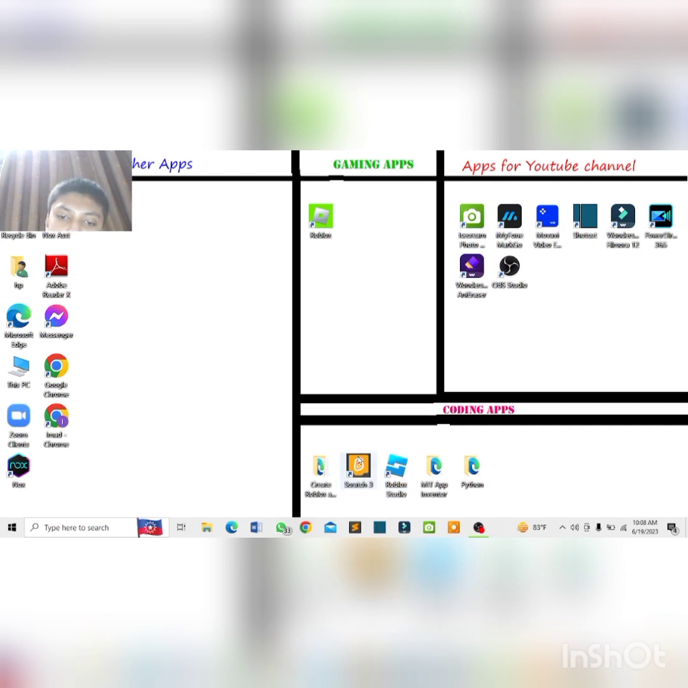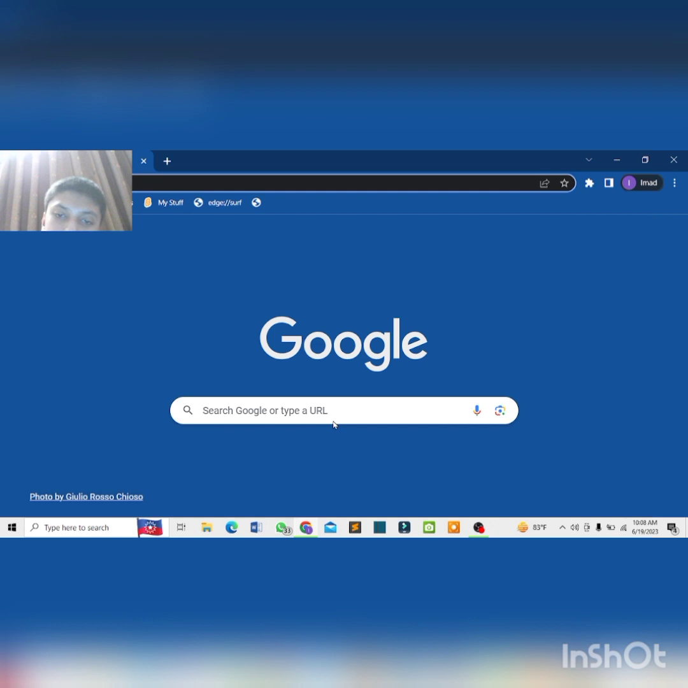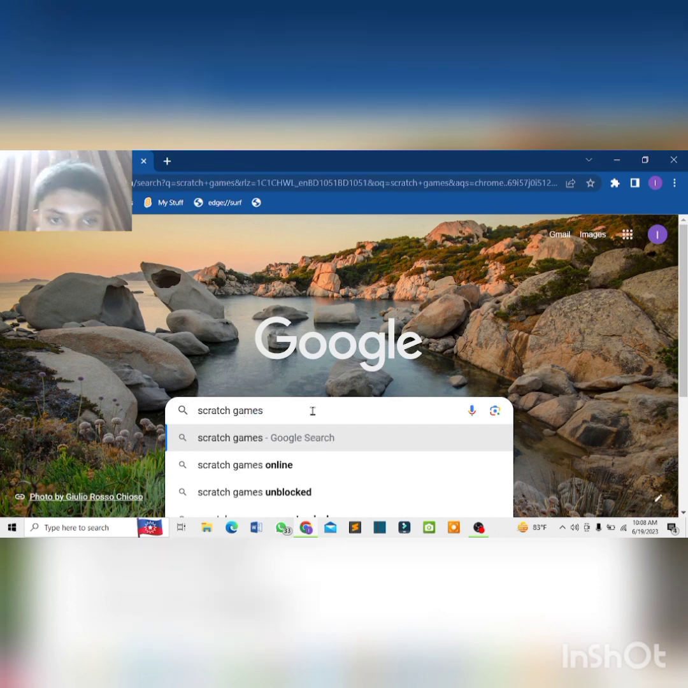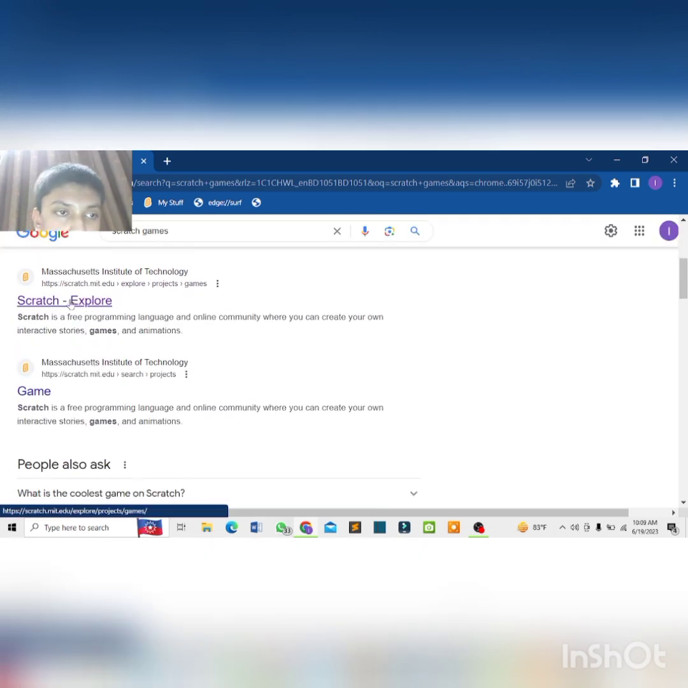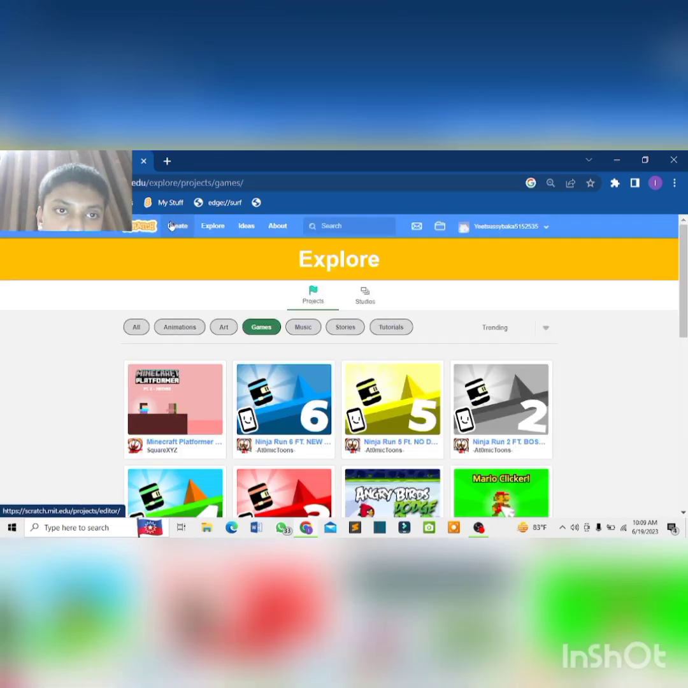So let's begin our coding. If we want, we can go to the Chrome web browser and search Scratch games. After we arrived here, we need to click the Scratch Explore link, and we can click this create button. You need to first log in to this website. As I have already logged in, this is my username. Let's begin.